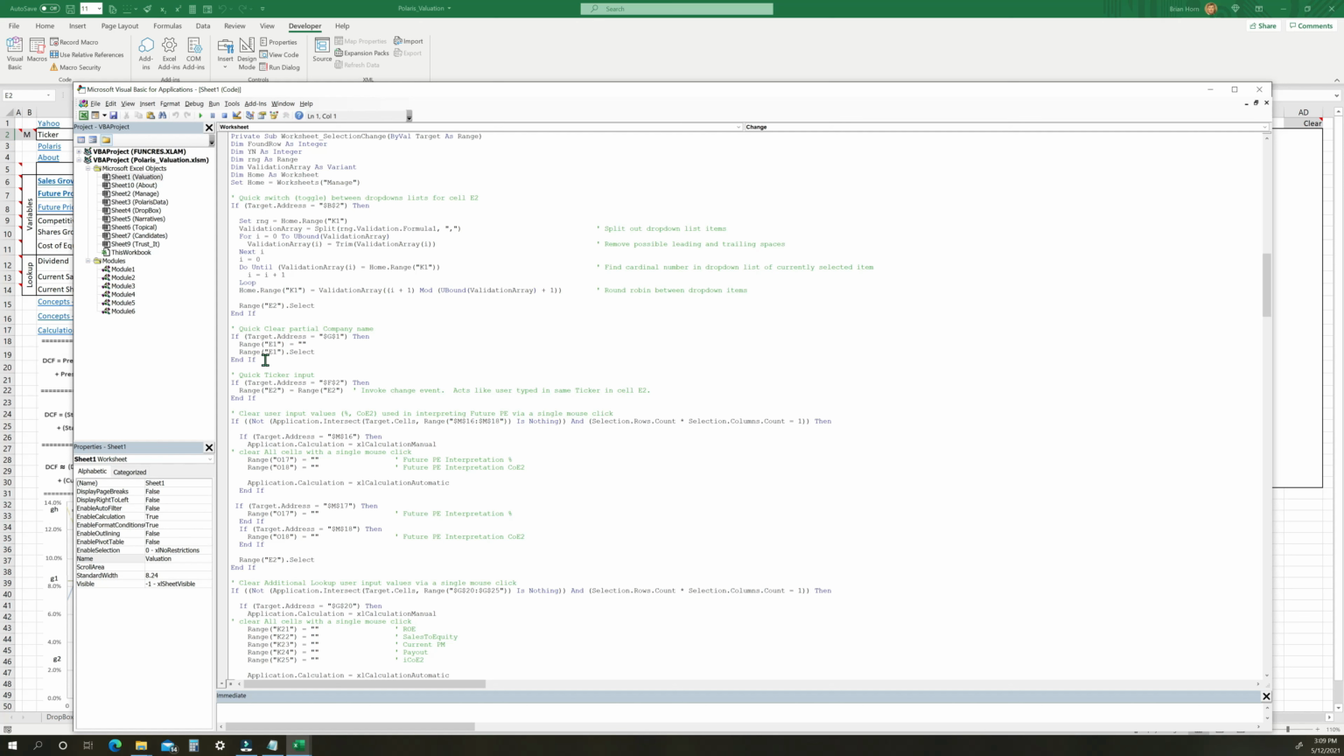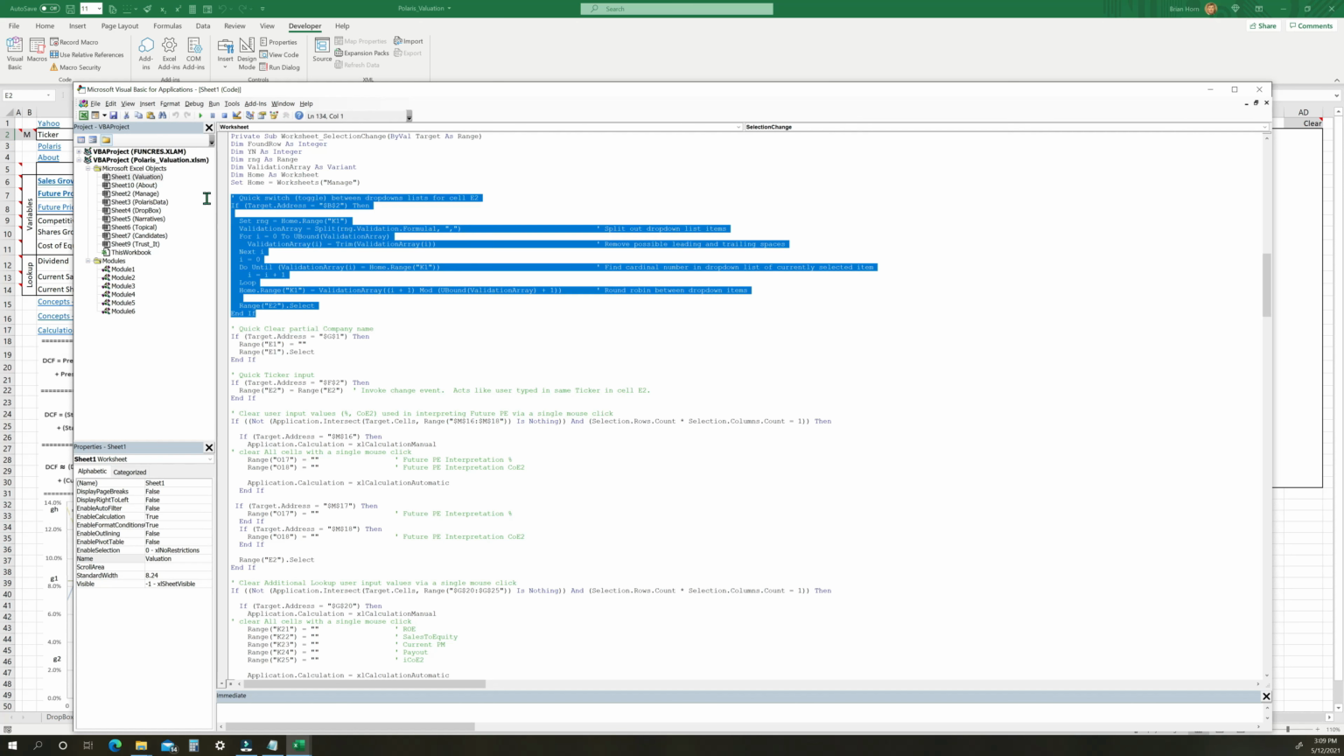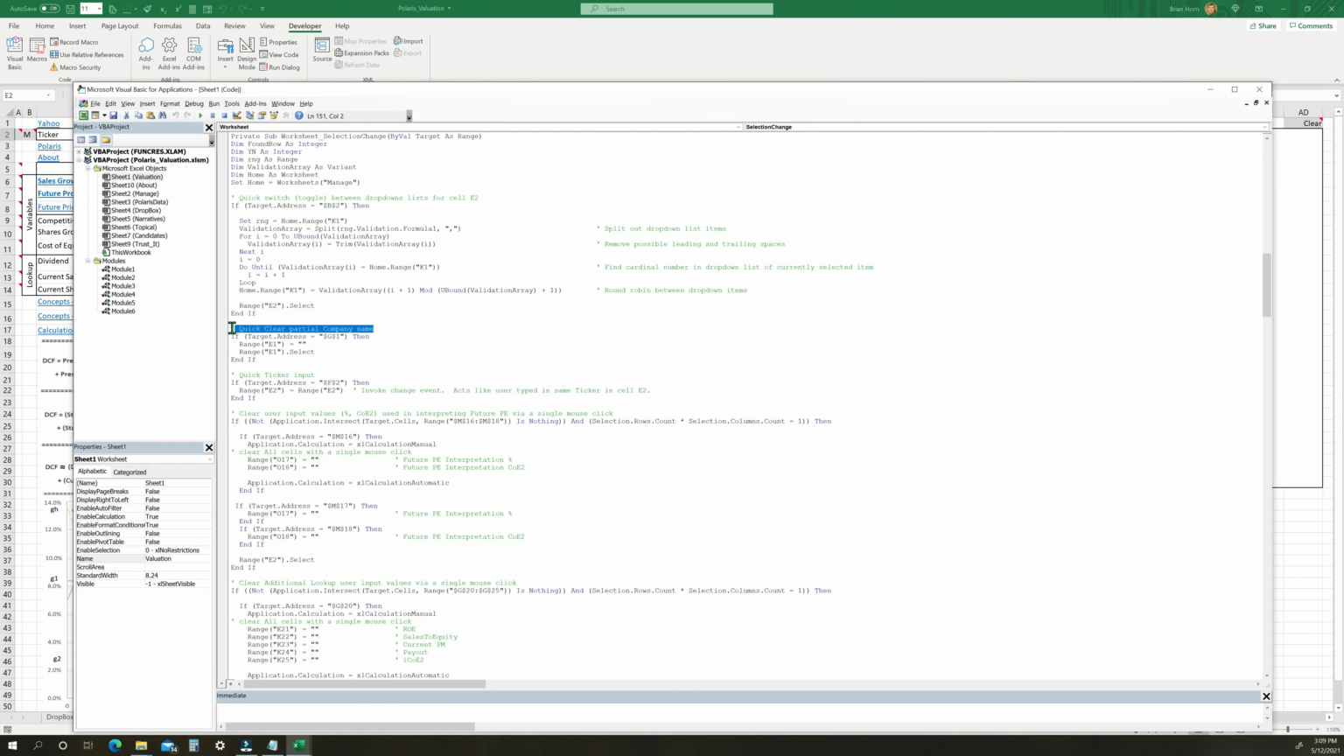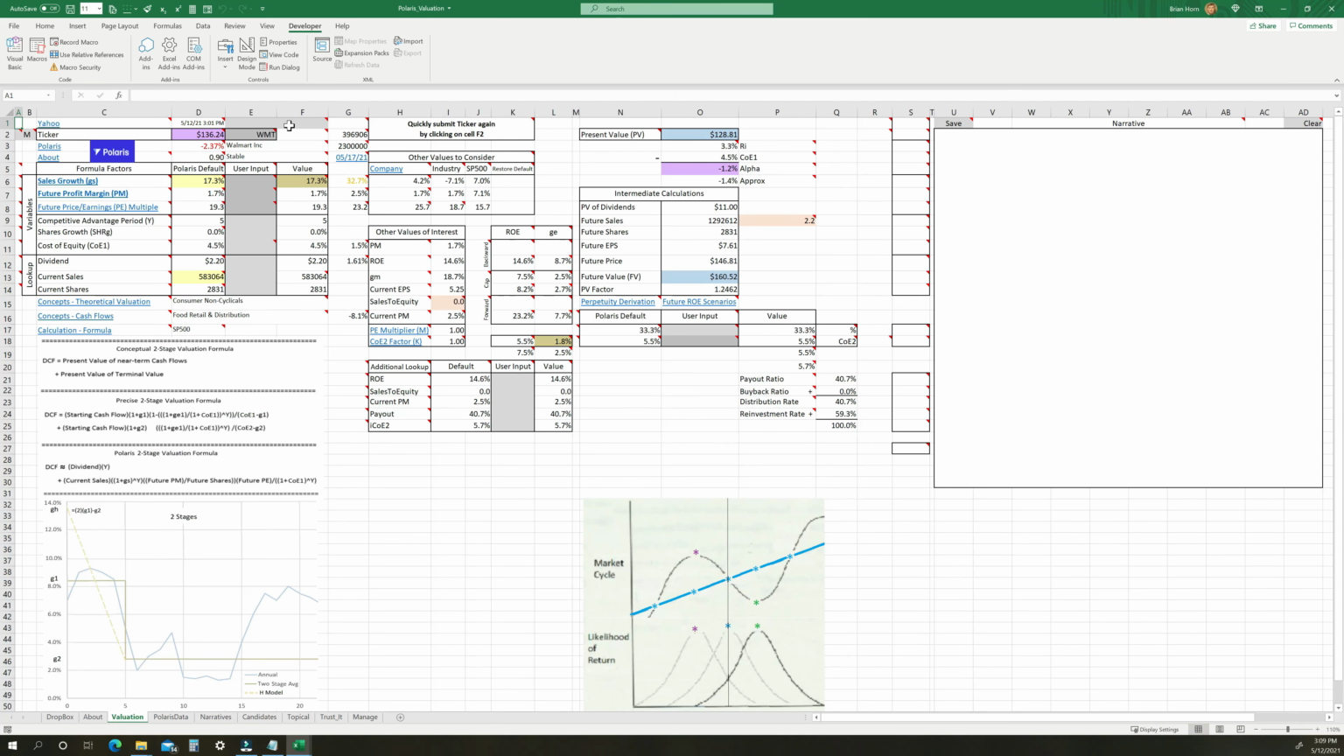Okay, I just went through this quick ticker input, or when the user clicks F2. Since then, I also added some additional code here. This quick partial company code is if the user clicks G1, it'll clear what has been entered here in E1 for a partial company name.